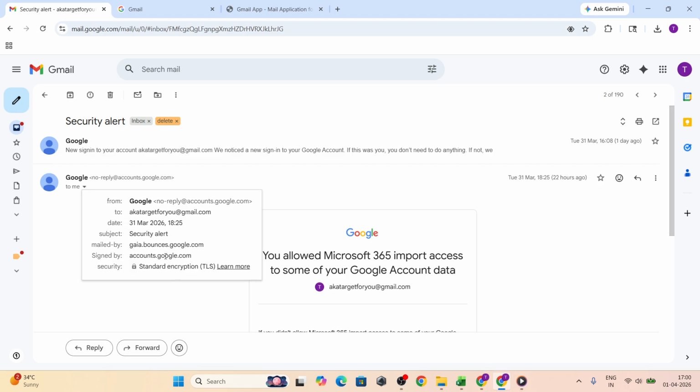Once you've corrected any typos, punctuation issues, spaces, or special characters, try sending the email again. These quick checks usually resolve the address not found problem right away.